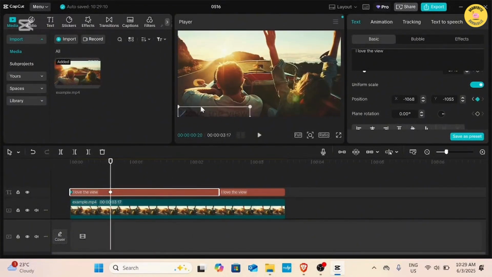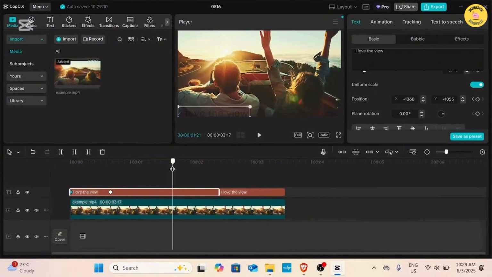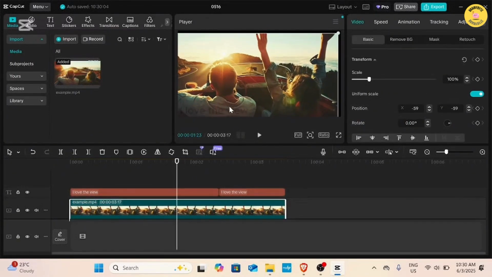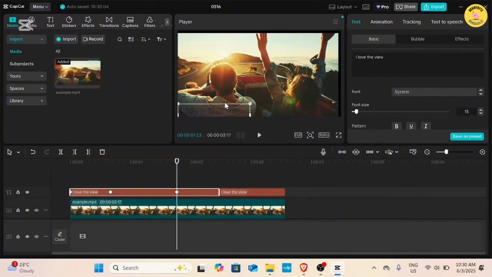Now, let's say you want the watermark to move again. You need to simply place the cursor over here. Let's say I'm placing the cursor to now 1 minute and 23 seconds. Now, once you do that, select the watermark like this. And once you do that, you need to simply move it again to the top. And once you do that, you can see that another keyframe has been added.